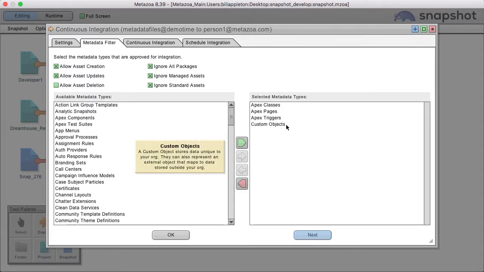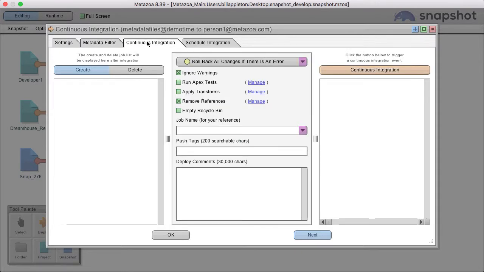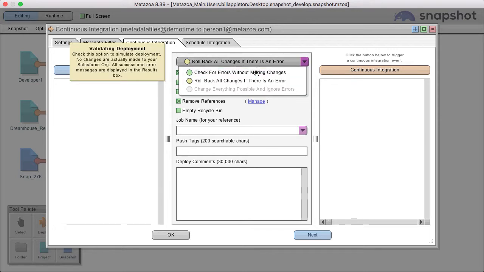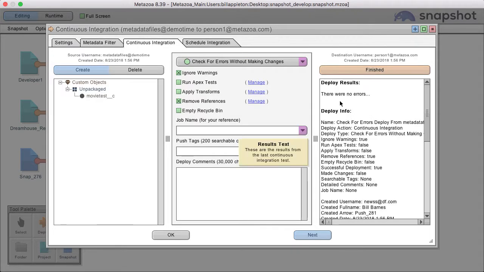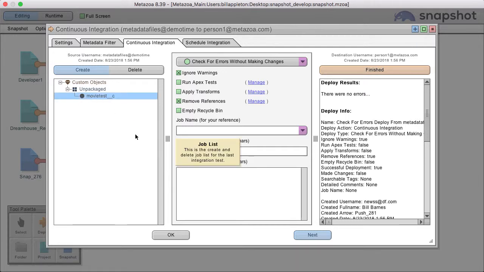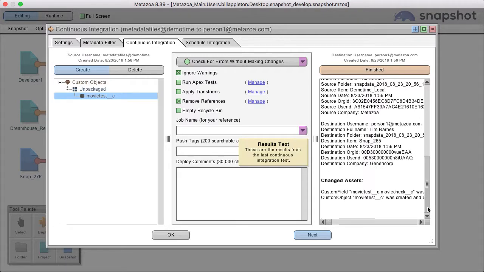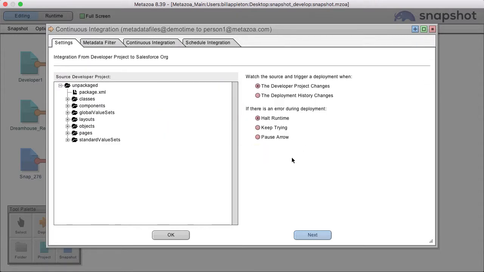The metadata filter looks good. We just moved an object. And now let's do a test. And so now it moved the object that was just created from the incoming deployment to the destination org, and that was successful. So very, very powerful tools here for continuous integration, either between projects, content repositories, or actual Salesforce orgs.